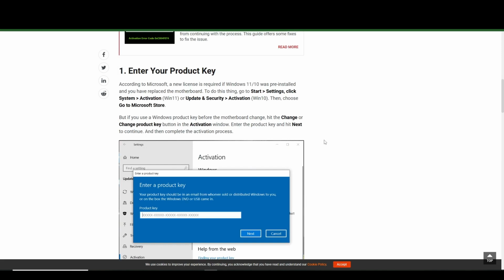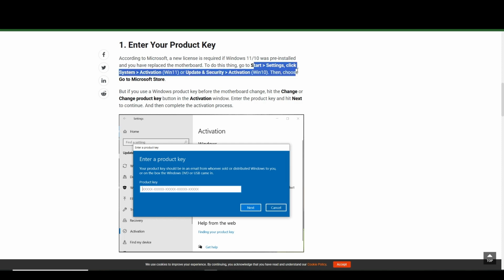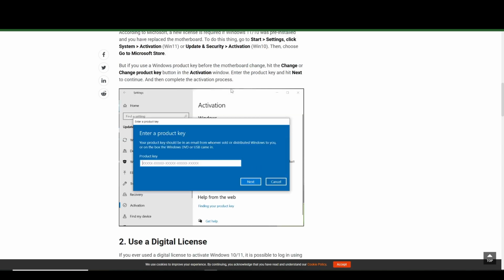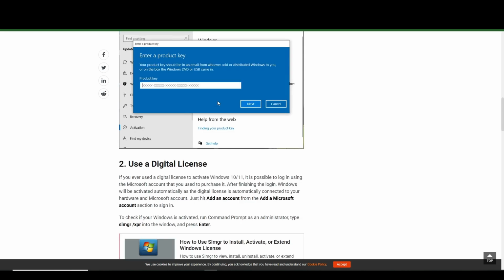First, let's ensure you have the correct product key. If your Windows came pre-installed, the key might be on a sticker on the back of your device or in the original packaging. Alternatively, you can retrieve it using PowerShell. Press Windows plus X and select Windows PowerShell. Type the following command and hit Enter. Copy the product key that appears.